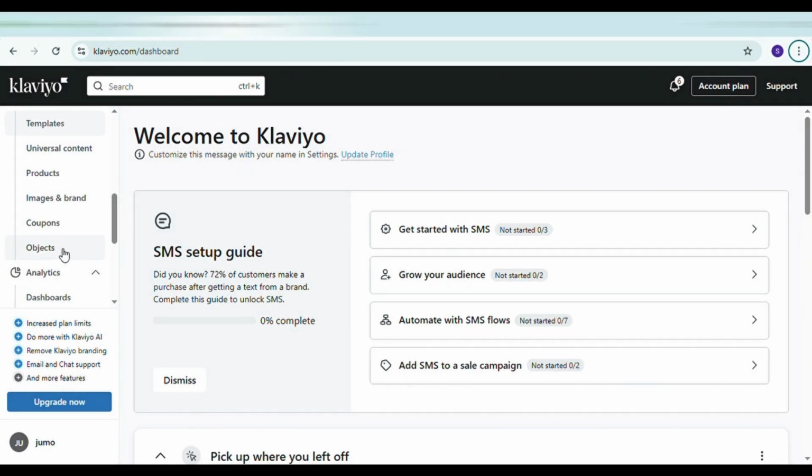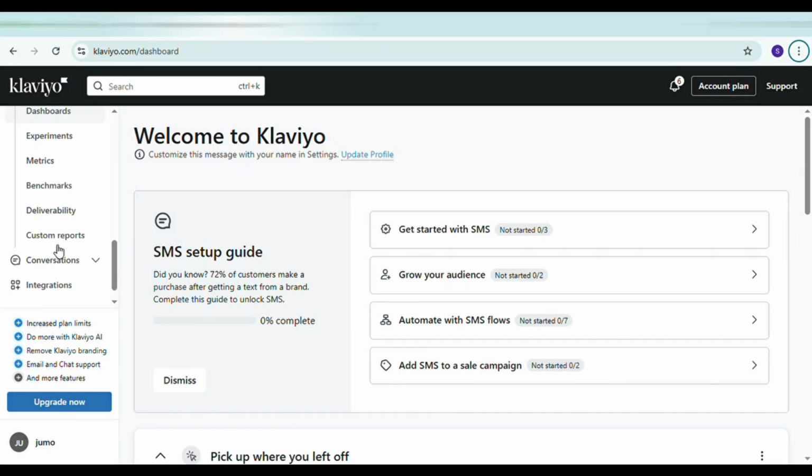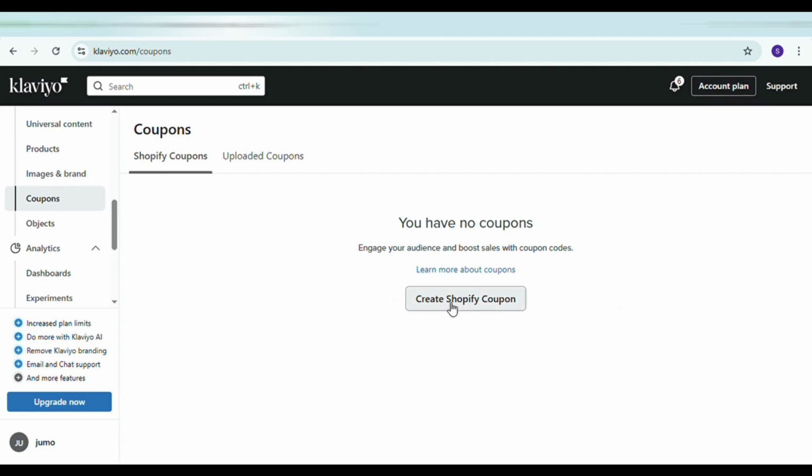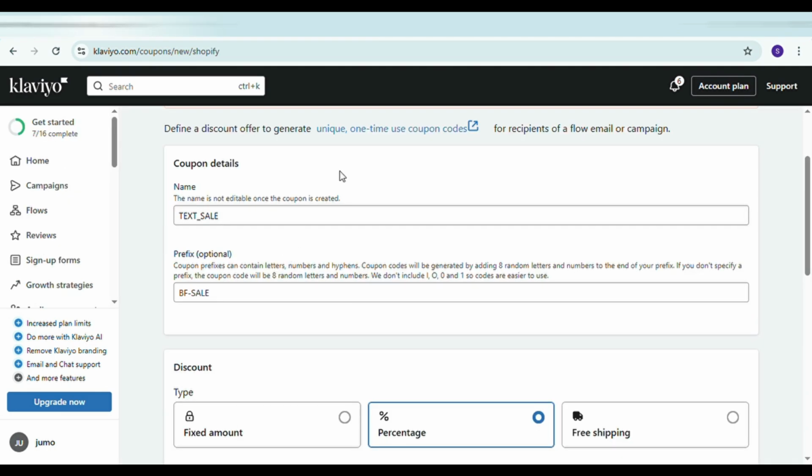First, make sure you're logged into your Klaviyo account, and inside your email template, you can use any starter or custom template. Now, open a new tab and from your Klaviyo dashboard, go to the left-hand sidebar and click on Content, then select Coupons. Here, we're going to create a new coupon. Click on Create Coupon and start filling in the basic details.